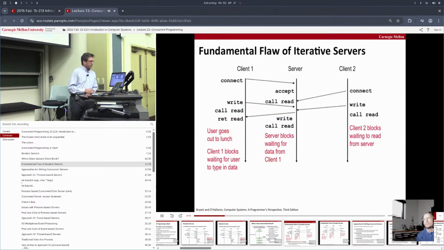Now here's the fundamental flaw of an iterative server, and the reason why we have to write servers with concurrency. Let's say in our echo server example, we have a client that requests a connection, it's accepted in the server, the server echoes back one string, and then the client blocks again. Instead of doing the next write or closing the connection, the user goes out to lunch and never types in a string to the echo client. So the server calls read, and it blocks, waiting for this user to type in something so that the client can send it to the server to be echoed. But the user's gone, gets hit by a truck, who knows. Anyway, this read blocks for an indeterminate amount of time.